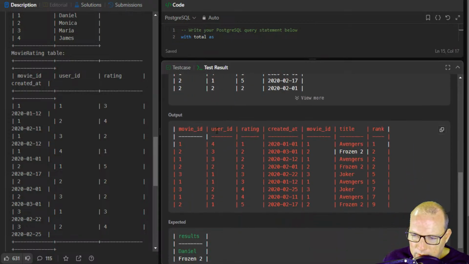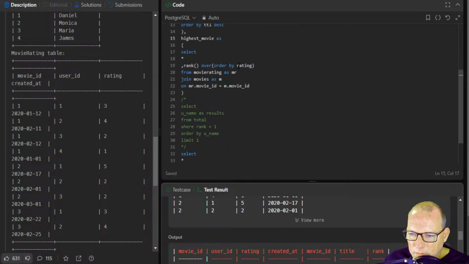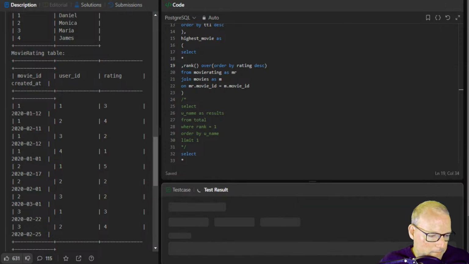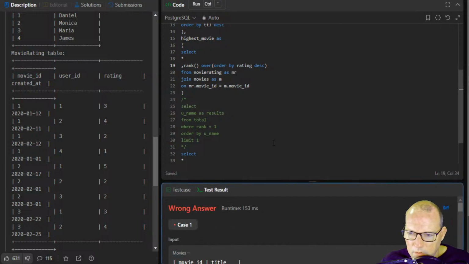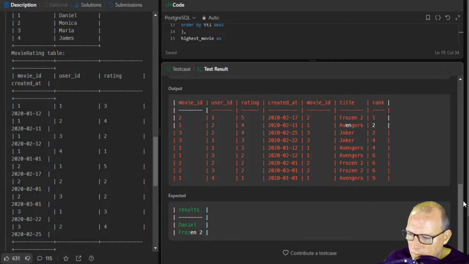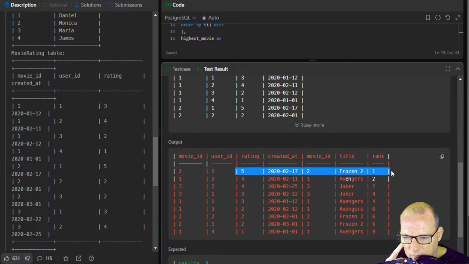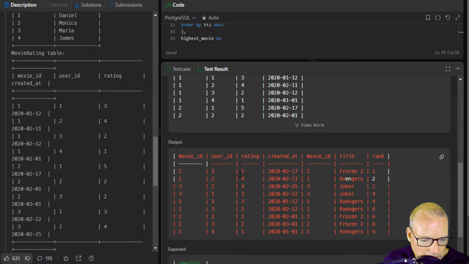Whoa, okay. Movie ID, user ID, rating. Let's make sure. Oh, got to do it descending. Order by rating, descending. Let's rerun this. Here we are. All right, so right now we only have one with the rating of 5, but we also know LeetCode is going to be very, very tricky, and we're going to get something else.